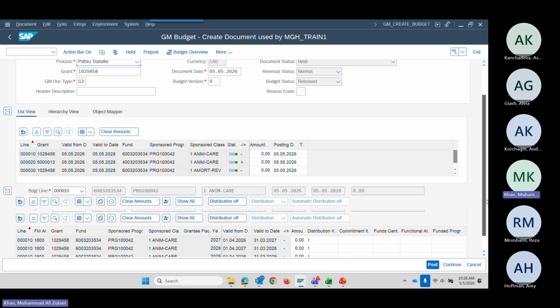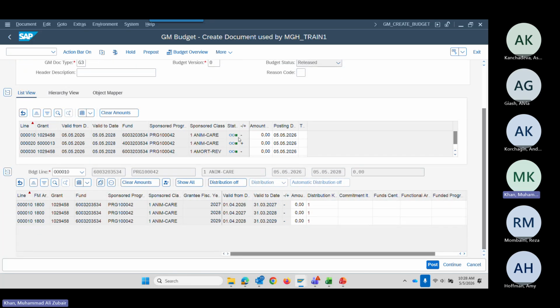Okay, so here you can see the main difference. You can also see plus minus signs are there. What we are doing is taking from the main grant and transferring it to the pass-through grant. And with the funds, you can also see that funds with 6 series have minus, because from the main grant we take minus 4. So this will automatically populate.